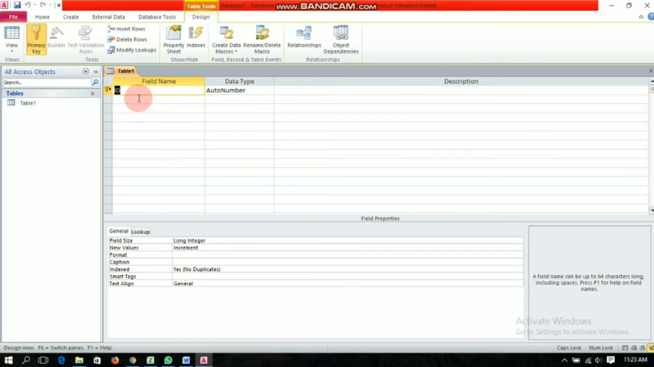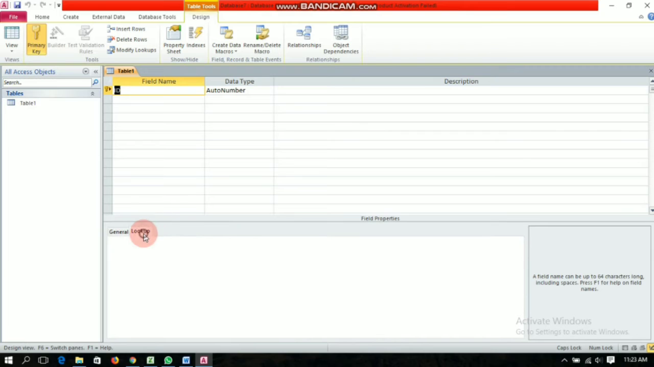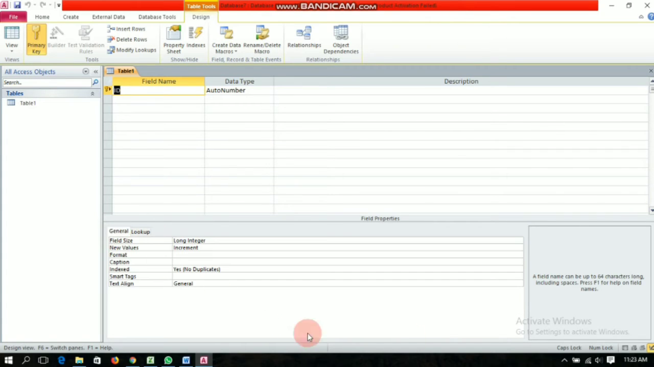Okay, so here are a few field properties also. See, here it is written, a field name can be up to 64 characters long, including spaces. Okay, so you cannot name any field more than 64 characters, that includes any character or any space.